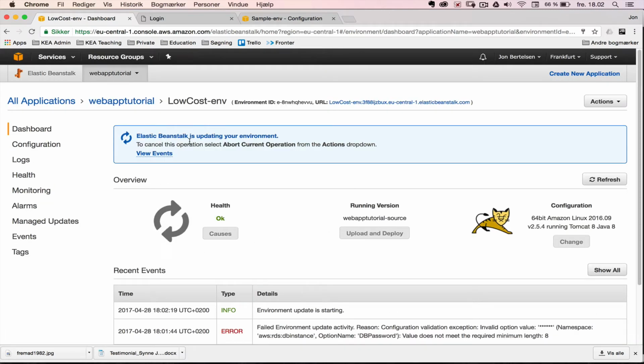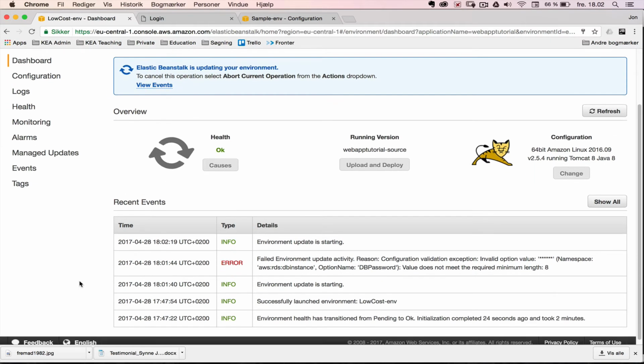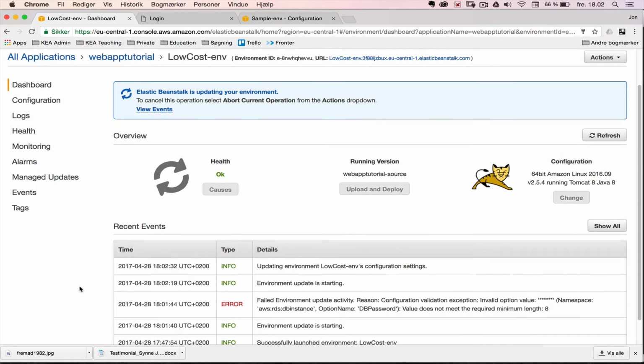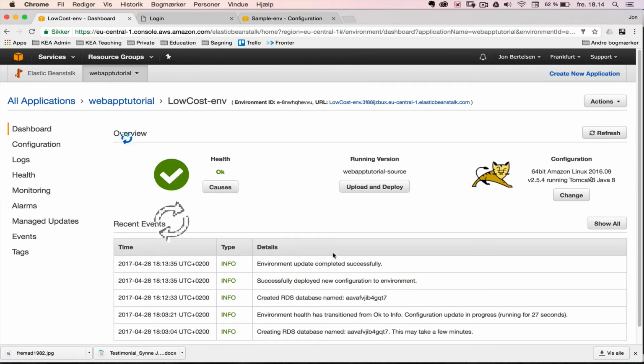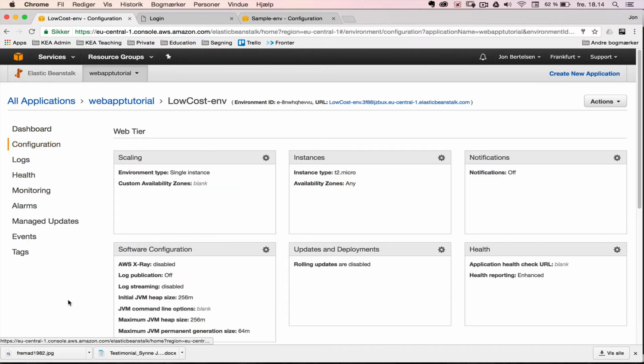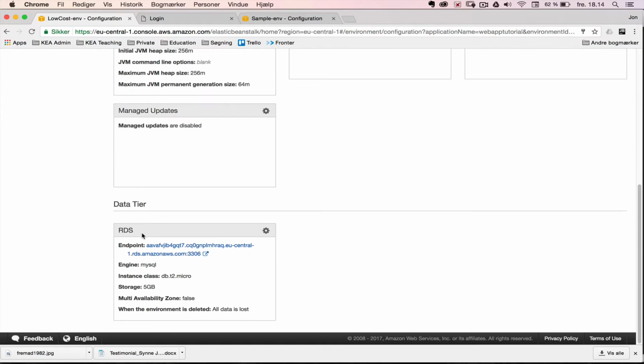So that's it. Now Elastic Beanstalk is updating your environment. So now we'll soon have added a database. Now the environment has been updated, and the database should be ready. So let's have a look at the configuration. I go to the RDS. Now there's an endpoint, and it's using port 3306 as it usually does.